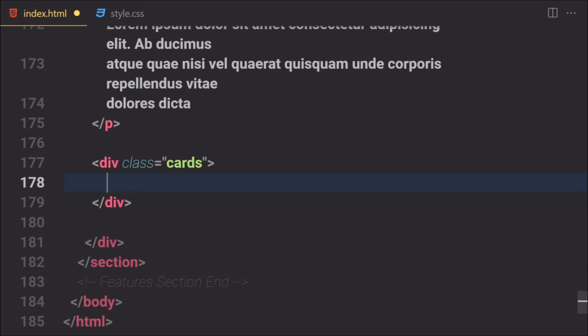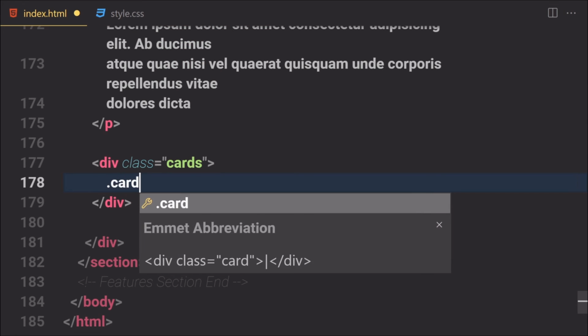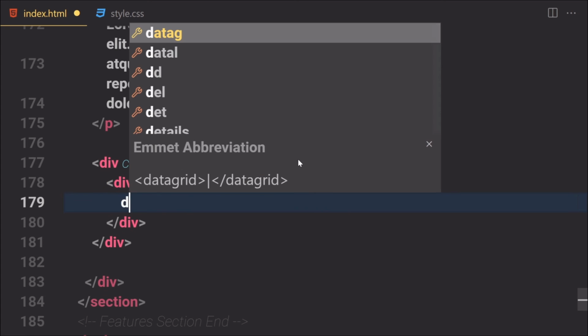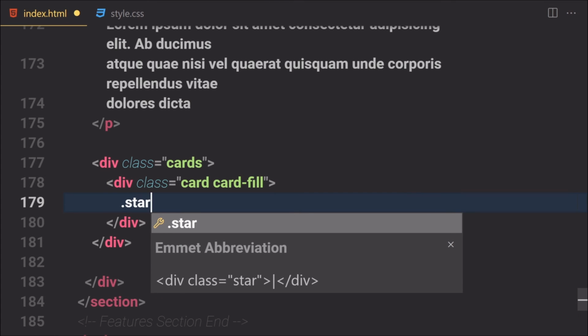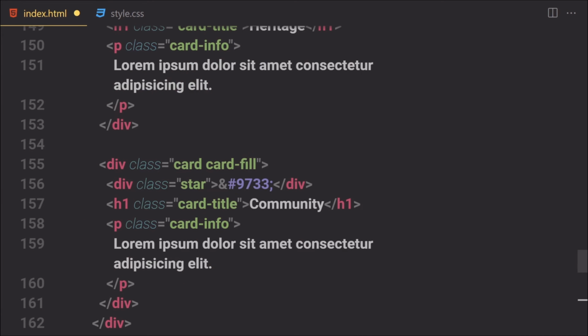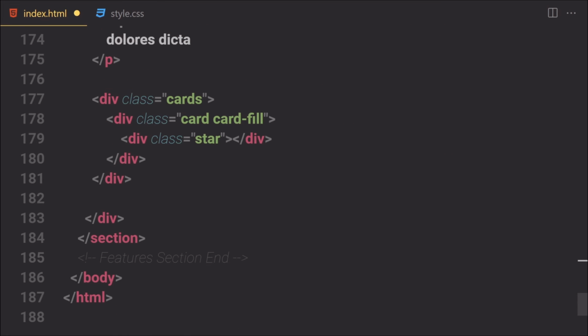Inside there we are going to place our different cards. So we have a card and then card fill. So this one is going to be the card fill. And now let's write a div with a class of star. So we are also going to reuse that star. I'm going to copy that from here. It's a lot of symbols to write, so I'm just going to place it right here.